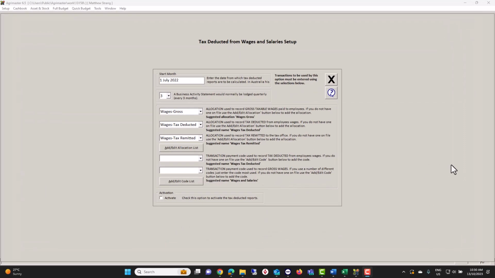So now we just need to set up the PAYG codes. So the first code is going to record tax deducted from employees' wages. So for this, I'm just going to select wages tax deducted. And the next code is going to record the gross wages. So I'm just going to choose wages and salaries. You'll notice these codes are here too.